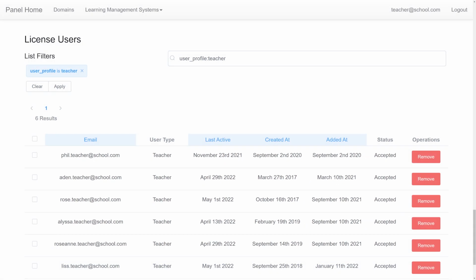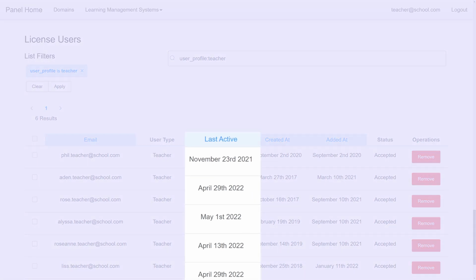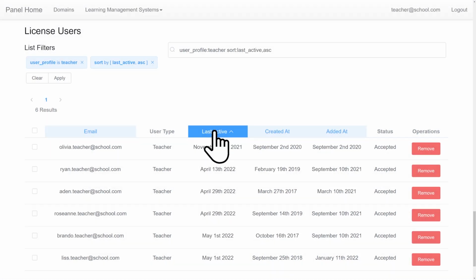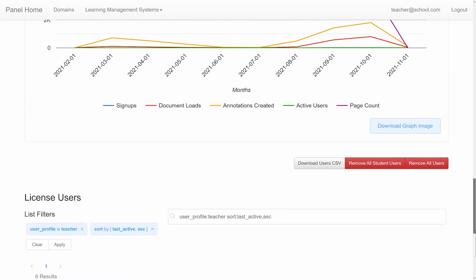You can dive even deeper by double-clicking on the last active column to view who was last active on your Kami license. As a license administrator, you can also download this list as a CSV file to get a better understanding of activity levels.